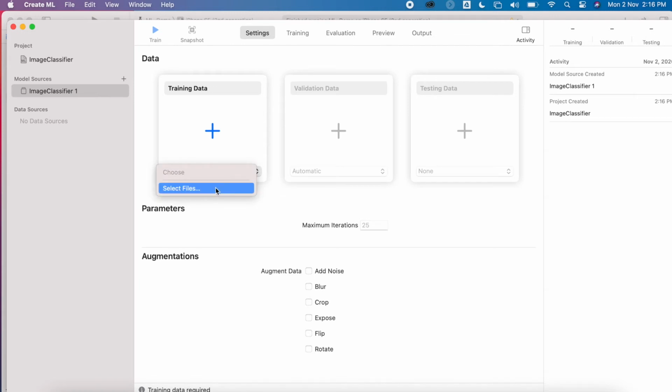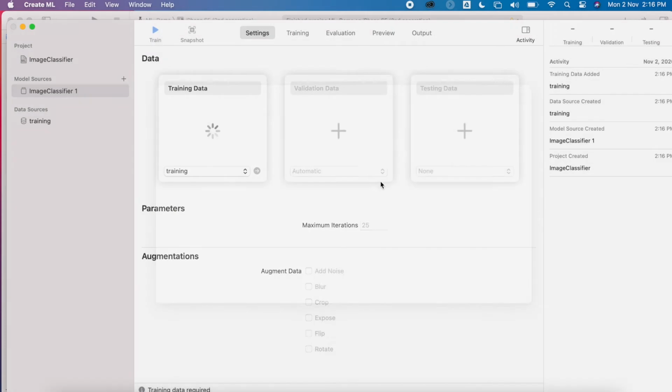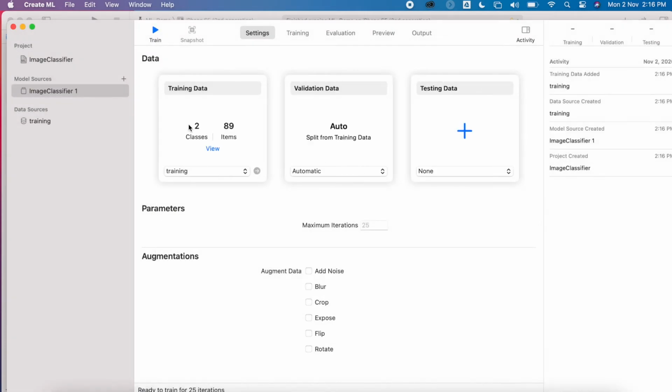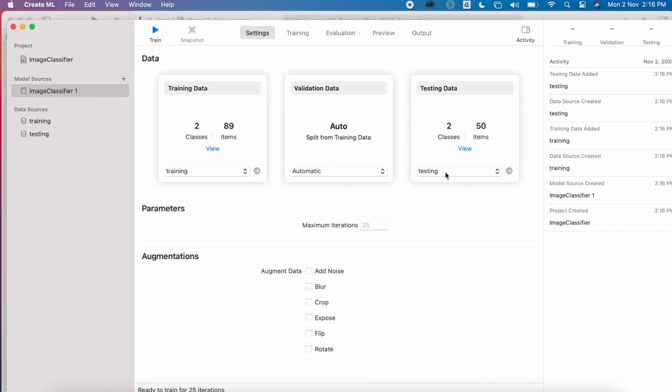So here, it gives you a nice wizard that you can sort of follow through. So first of all, select my folder, my training data. I can see I've got two classes there. It's going to be two classifications. Validation data is sorted for us. That's automatic. Just selects a sample from each. And then I can pick my testing data as well and open that up. And again, I can see that matches and there's two classes.